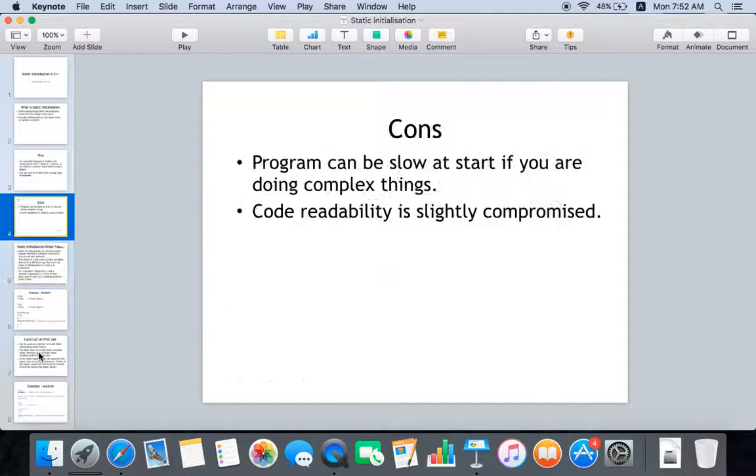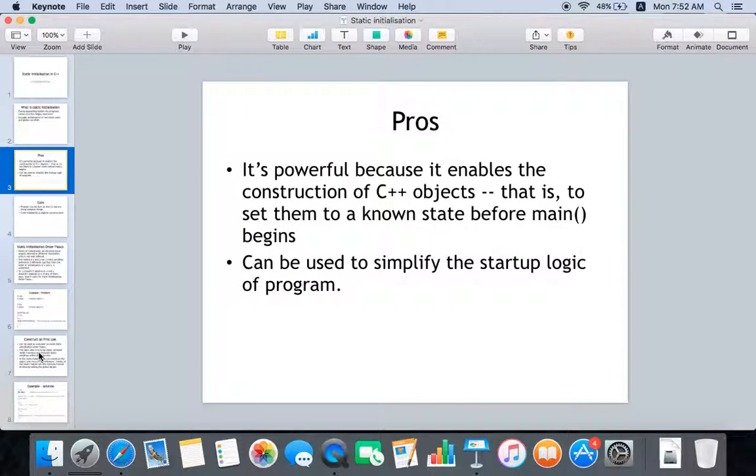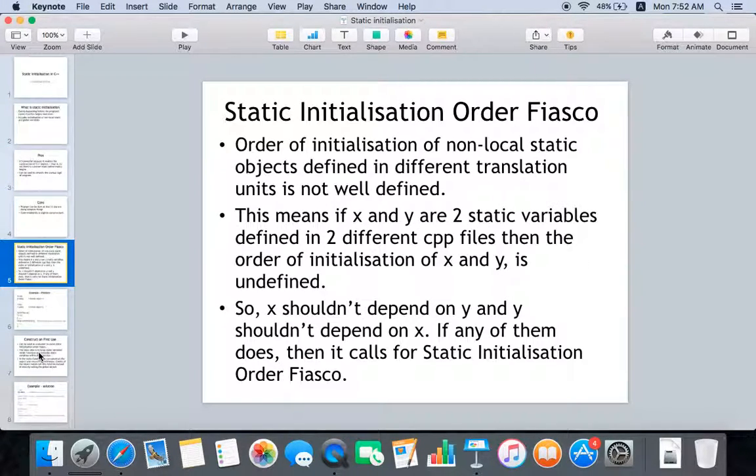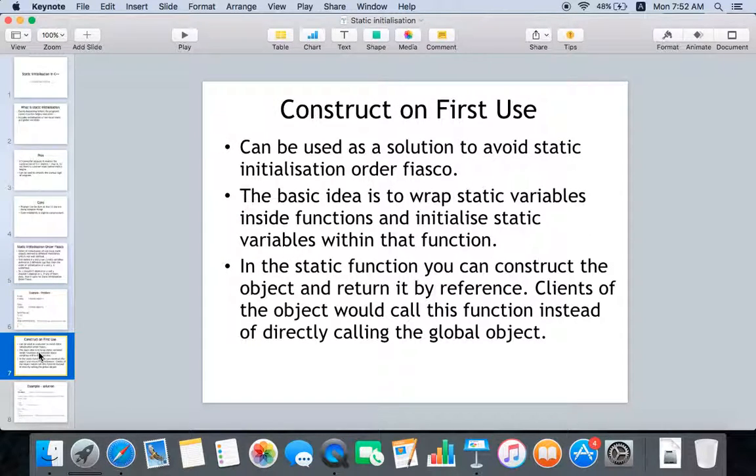So we saw what static initialization is, we saw the pros, we saw the cons, we saw what the static initialization order fiasco is, and then we saw the construct on first use idiom. These are the 5 key things to know about static initialization in C++.